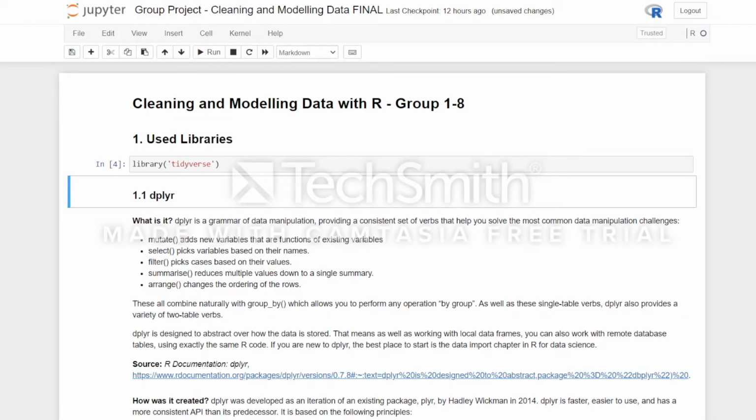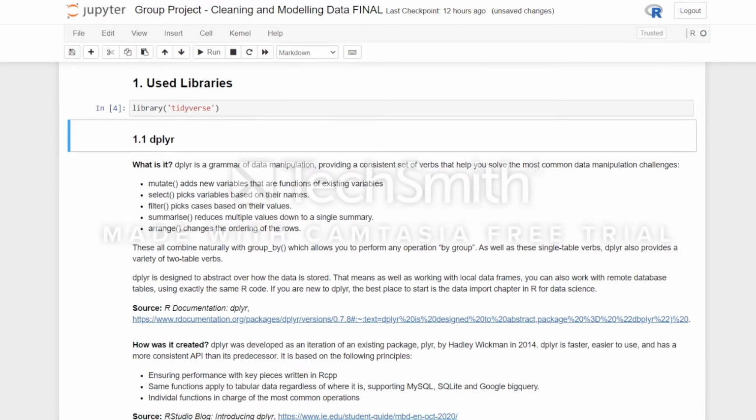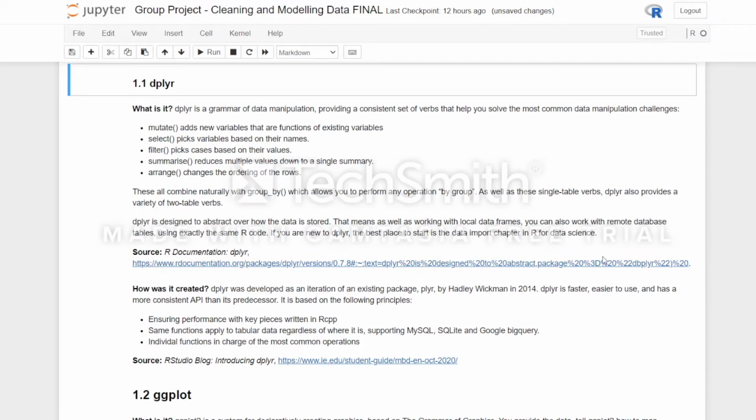dplyr is your bag of surgical tools, allowing you to change, filter, select, summarize, and order your data. It is fast, works with MySQL, SQLite, and Google BigQuery, and covers most of the common operations you'll be using in your day-to-day. If you are just getting started with dplyr, we've provided a link here for more details.